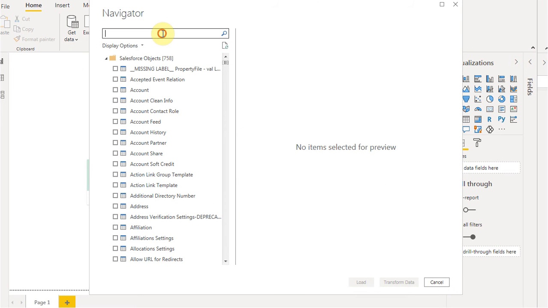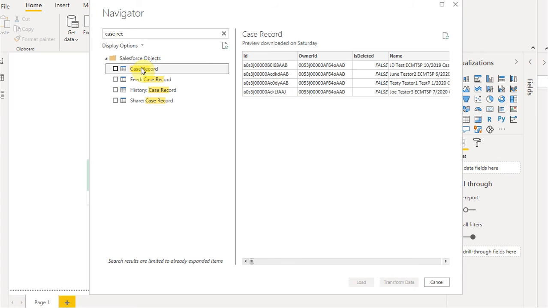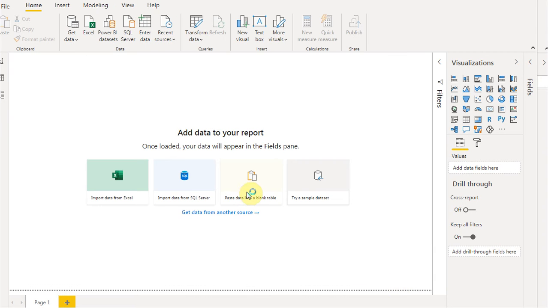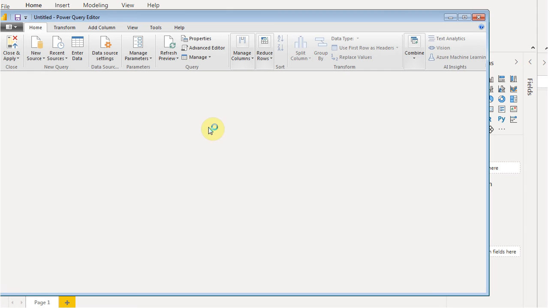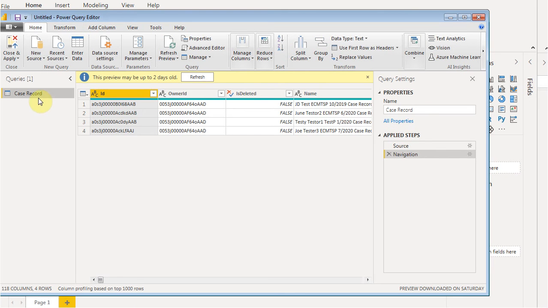And I'm bringing in two objects. The first is case record. And so I'm going to type case rec. I'm going to see it. If I just click here, I get it over here. Then selecting here actually lets me load it. But what I want to do is transform it, because I want to use the Power Query Editor to do that. So by clicking Power Query Editor, I'm able to see that what I've got is case records.